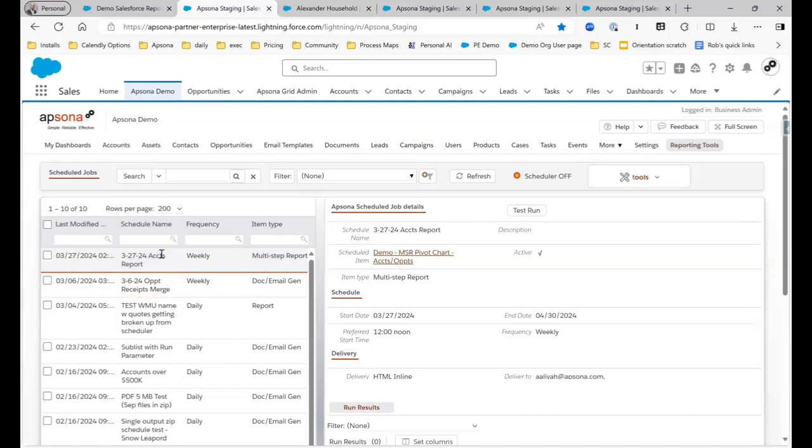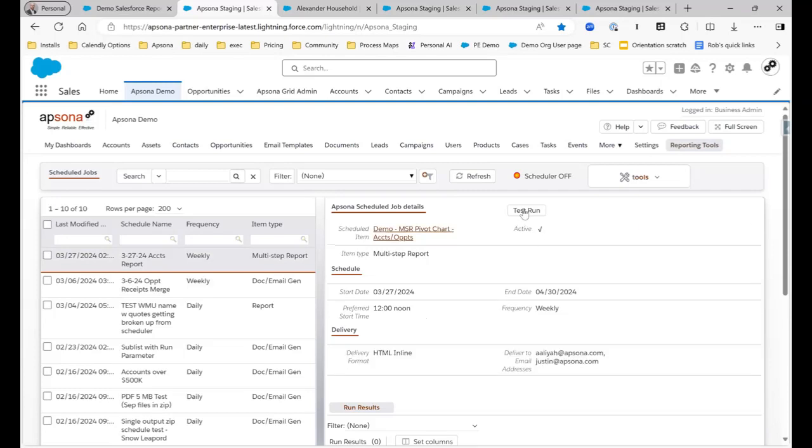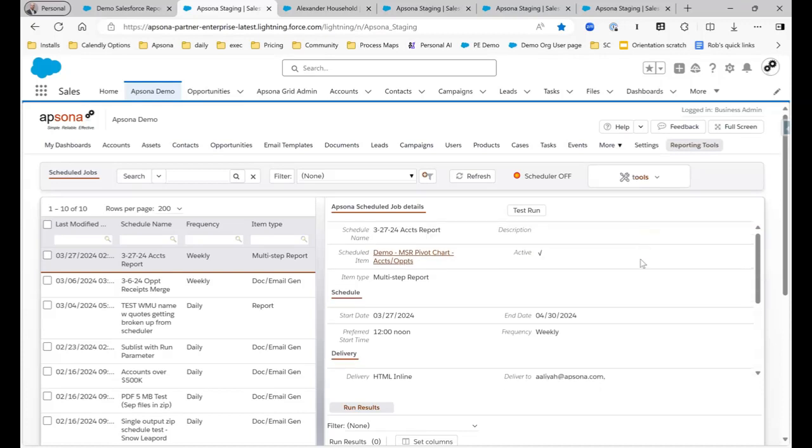I see the last modified by date on it. It was created a few minutes ago. Here's the delivery to. I could do a test run on the fly if needed. And if I want to delete it or mark it inactive, I could always just turn it off. So very simple to set up.